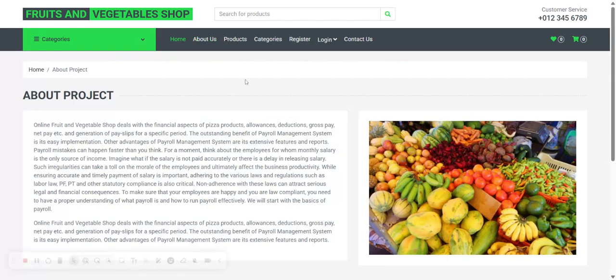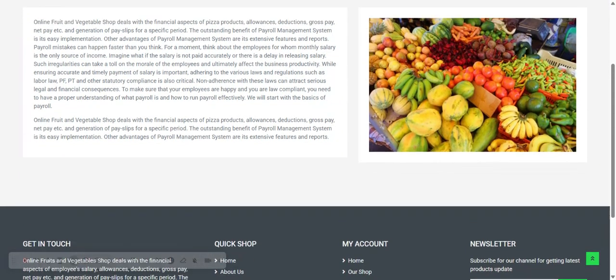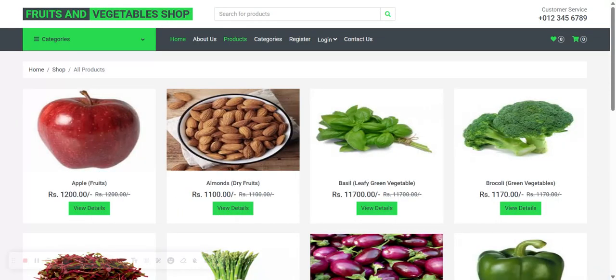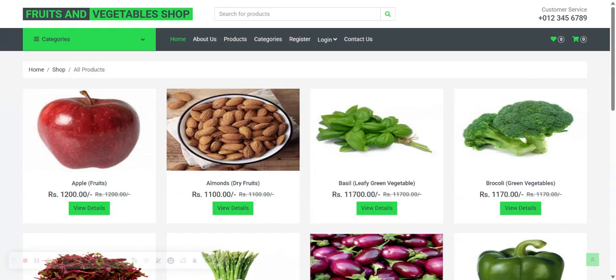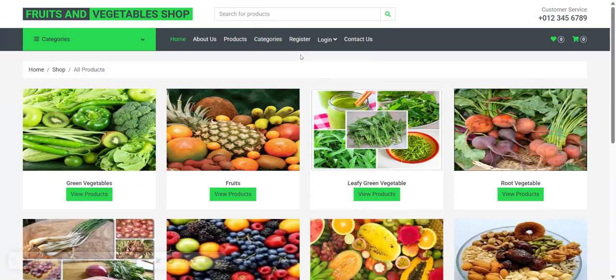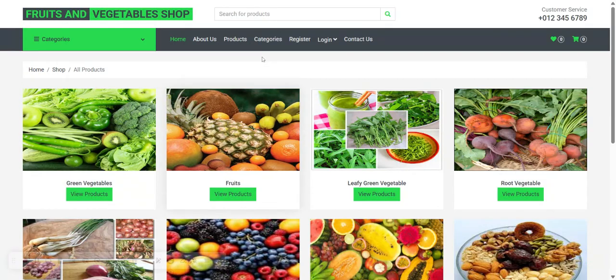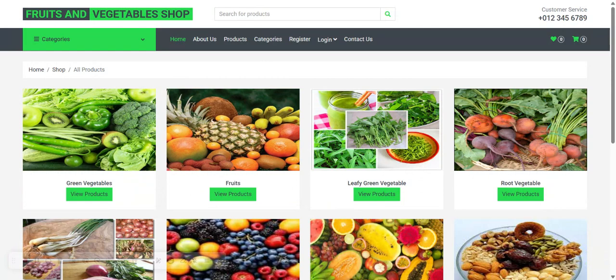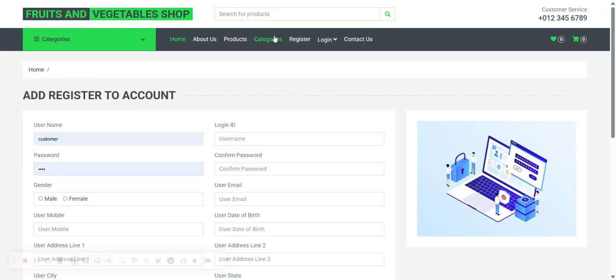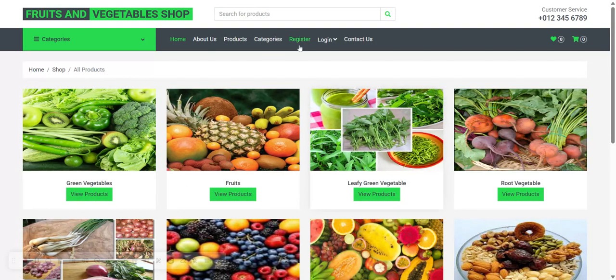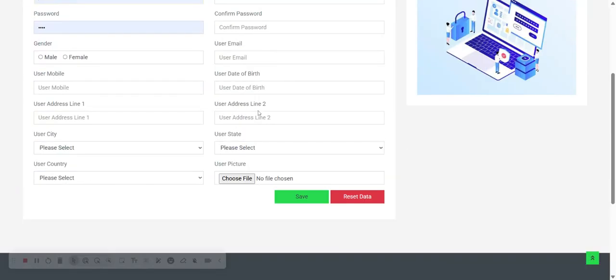This is an about us page. You can see nothing dynamic in this page. This is a static page. This is a products page. You can see all the vegetables and fruits which are coming from the database, and this is a categories page. You can see all the categories which are coming from the database. We can add the number of categories from the database, and this is a dynamic page.